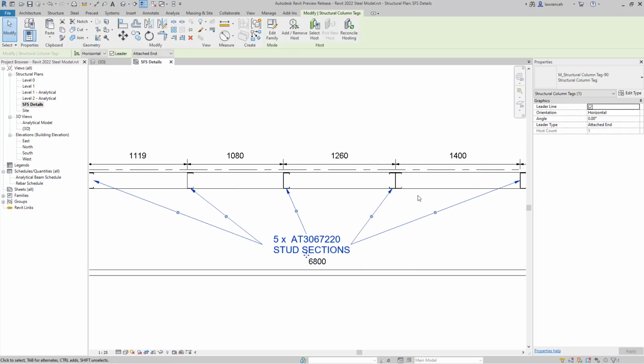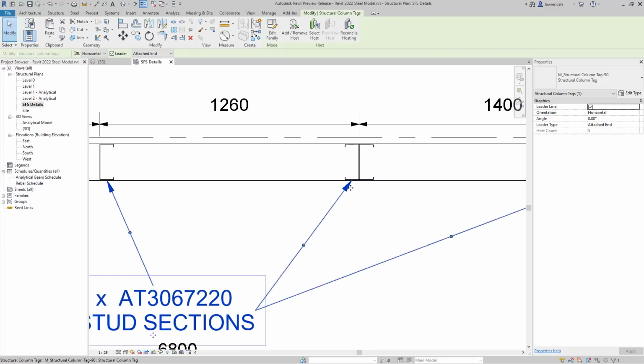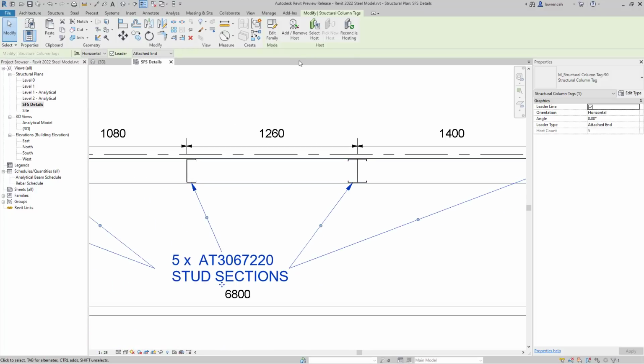Now, of course, you'll notice here that I've got a member that's back to back, and of course I've forgotten to tag that one. So up on the context ribbon here, I could say add or remove host, pick this additional one in here, and of course you can now see the count updates.